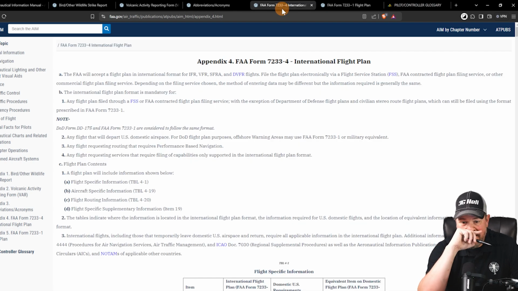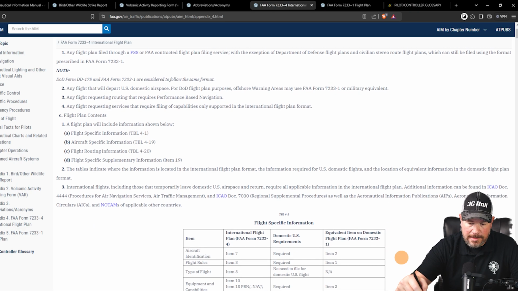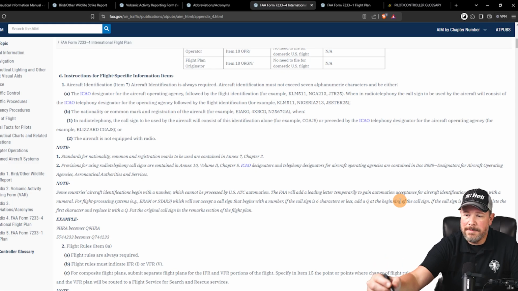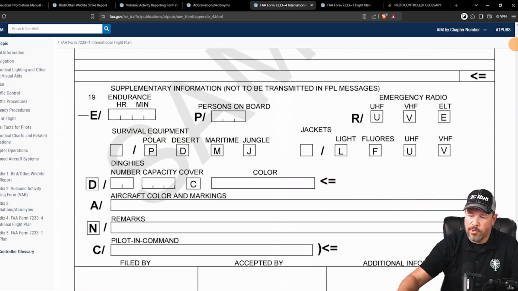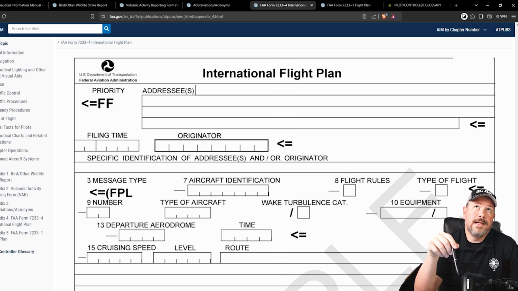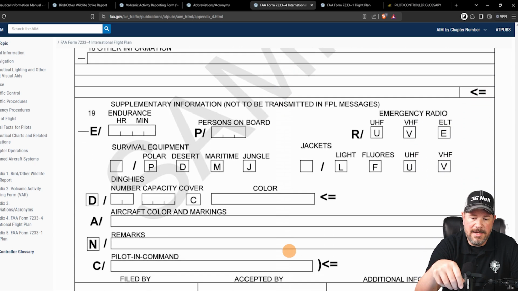The next thing is Appendix 4. This is the flight plan form for an international flight plan, and everything that you could possibly ever want to know about the form. I'm just going to skip down to the bottom because that's where the actual form is. If you ever have to fly internationally, like over in Europe, or I don't think it's so true for Canada and Mexico, but I could be wrong. But I know in South America or Europe, you have to fill out a flight plan form and submit it.